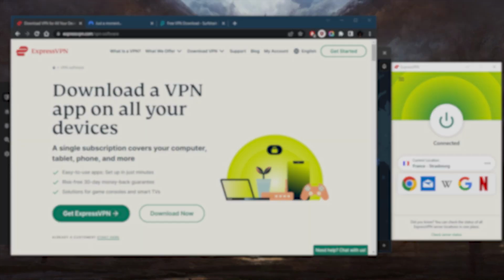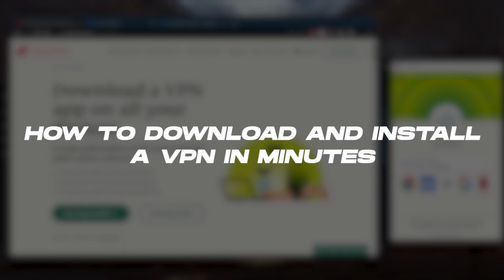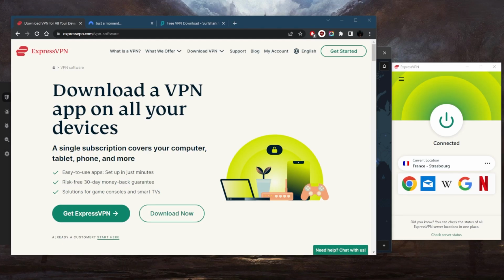Today, we're going to be talking about how you can download a VPN. Now, this is a super simple process. How do you install it? How do you download it? There's nothing complicated about that.